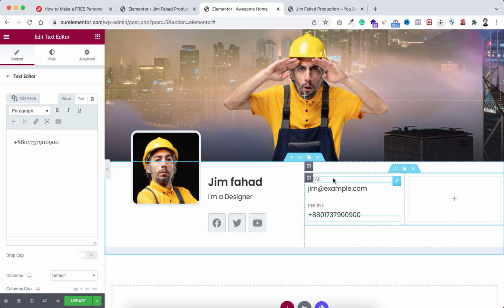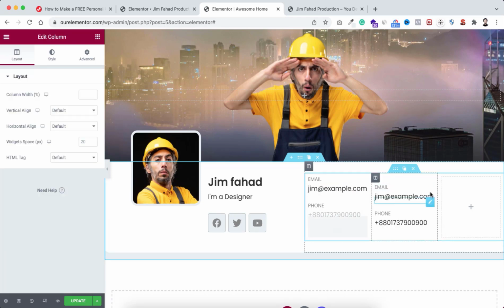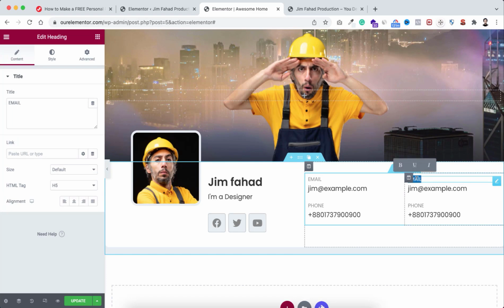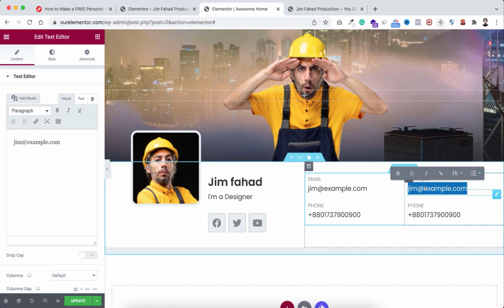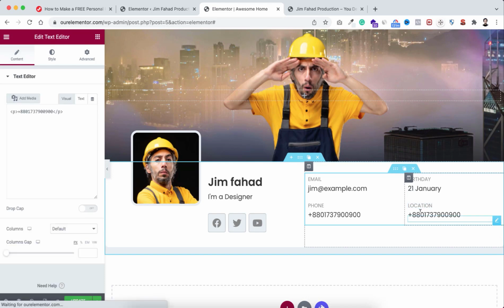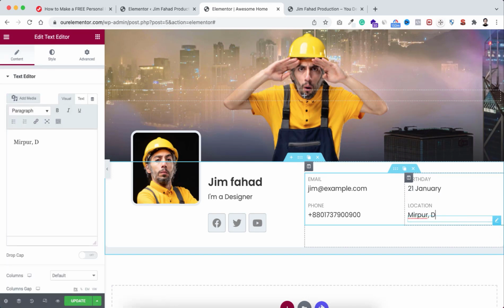And then now I just want to duplicate the same thing on the right column, but there is a simpler way to do that. We can simply duplicate this column, just hover over on it and duplicate this column, and delete the empty column on the right side. So hover over on it and delete the empty column. Now here, just replace this text with something like birthday, and here I'm putting another fake birthday, that's 21st January, and here I'm putting a location. So here I'm writing Mirpur, Dhaka.